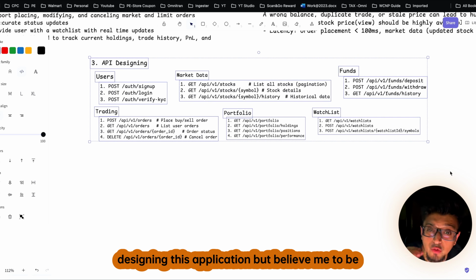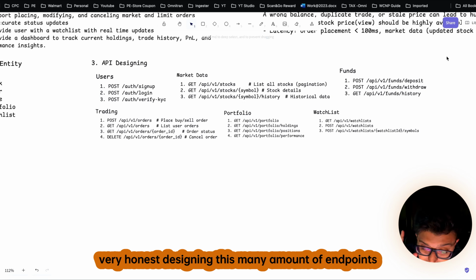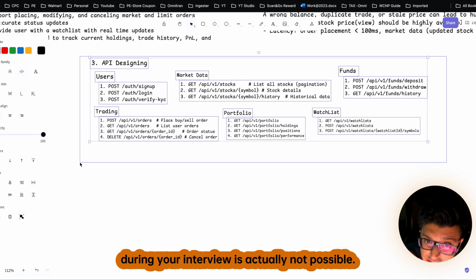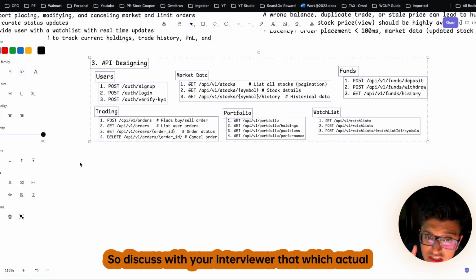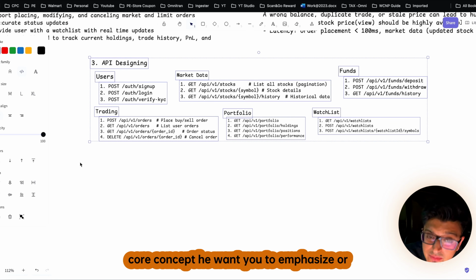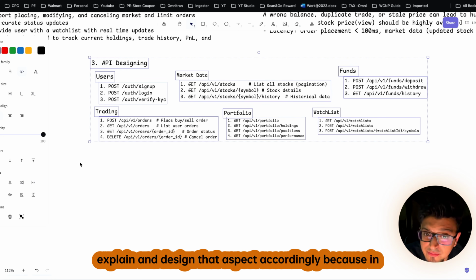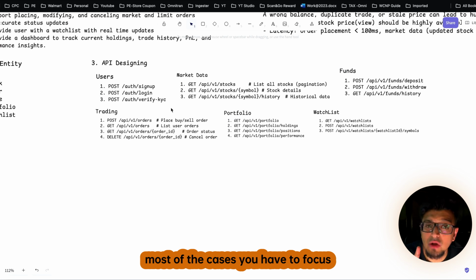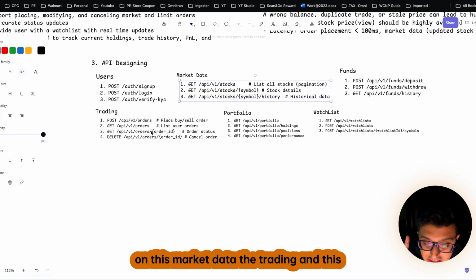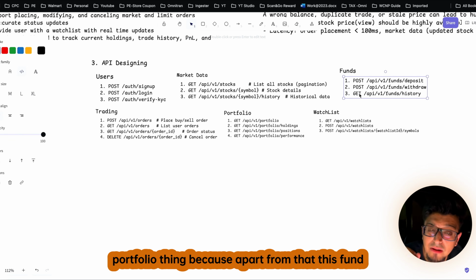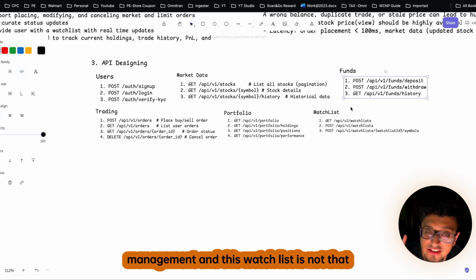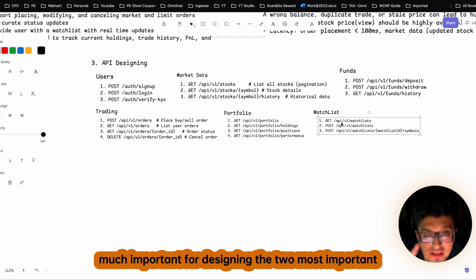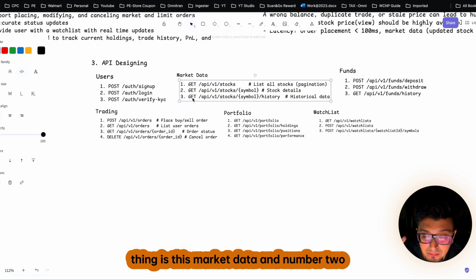But believe me, to be very honest, designing this many endpoints during your interview is actually not possible. So discuss with your interviewer which core concept he wants you to emphasize or explain, and design that aspect accordingly. Because in most cases, you have to focus on the market data, the trading, and the portfolio. Apart from that, fund management and the watch list are not that important for designing. The two most important things are, number 1, the market data, and number 2, the trading.